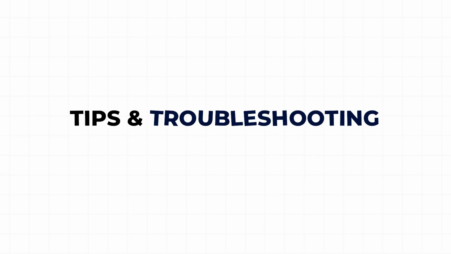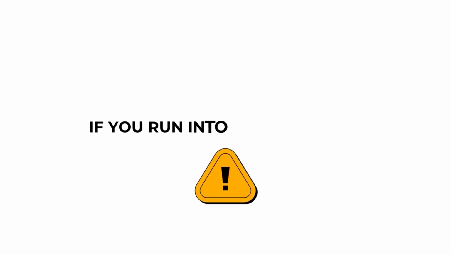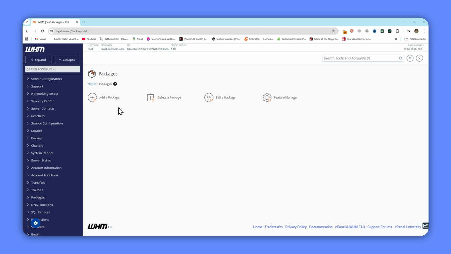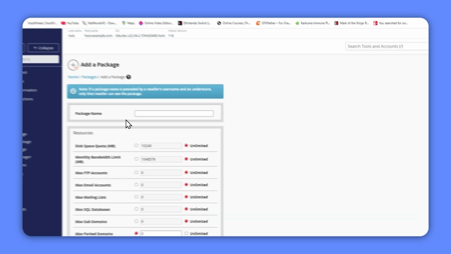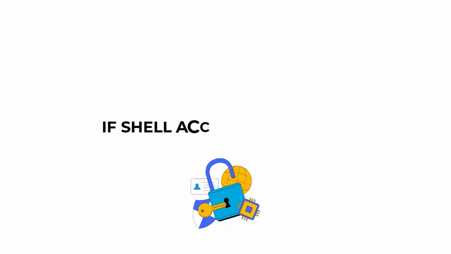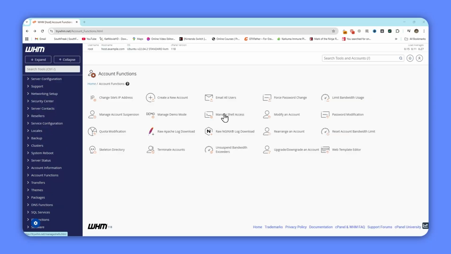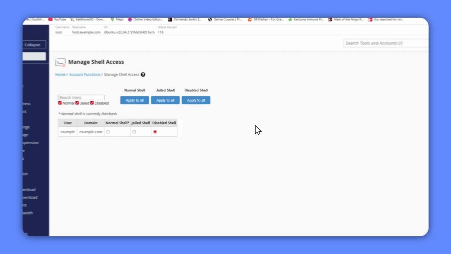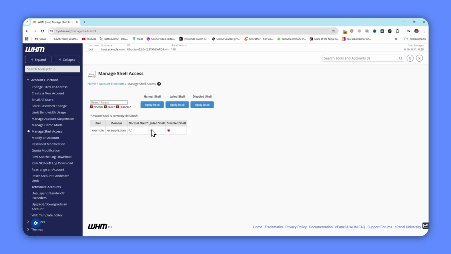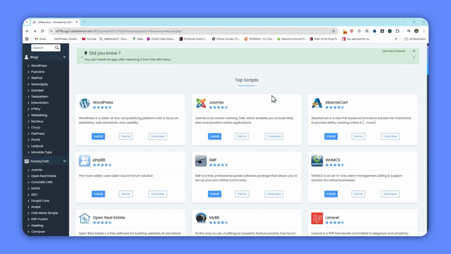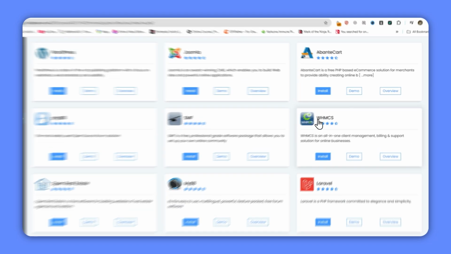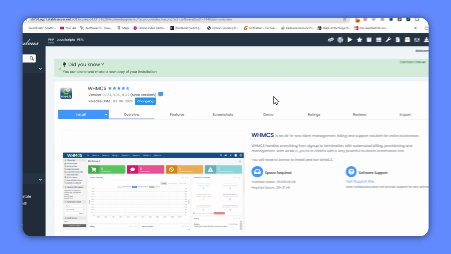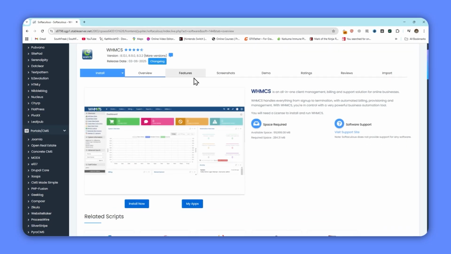Tips and troubleshooting. If you run into quota errors, make sure your hosting package resources are sufficient. Adjust via packages, edit a package. If shell access is required, enable it in WHM under Manage Shell Access or Feature Manager. Choose between jailed or normal shell. For reseller billing automation and provisioning, link WHM to a platform like WHMCS.